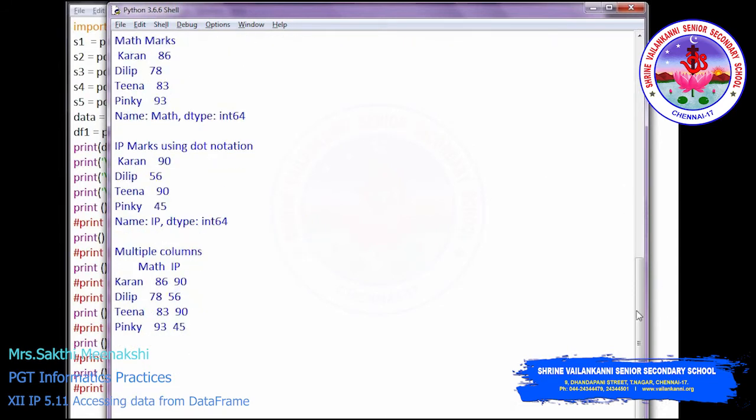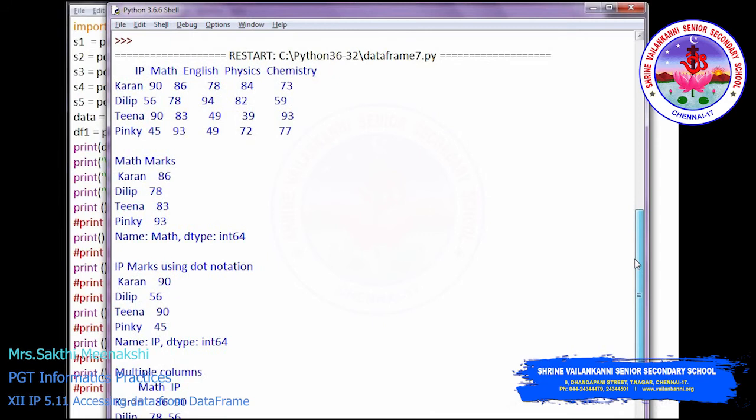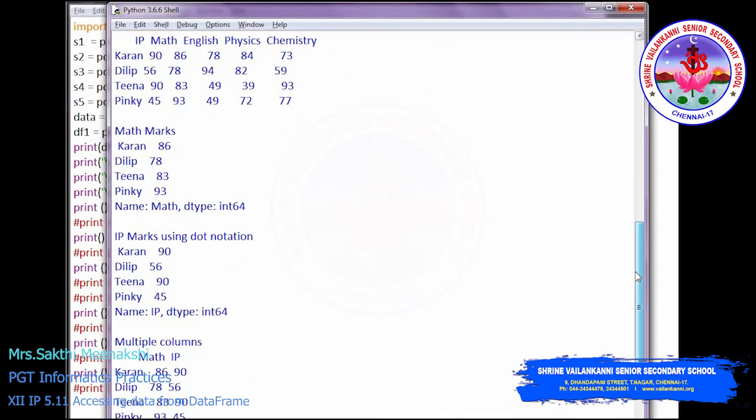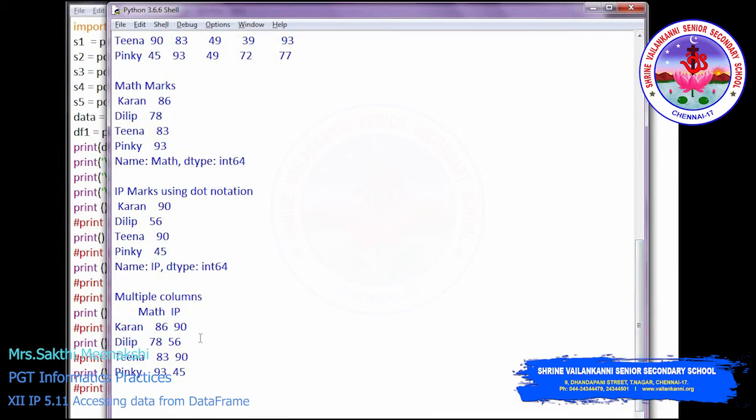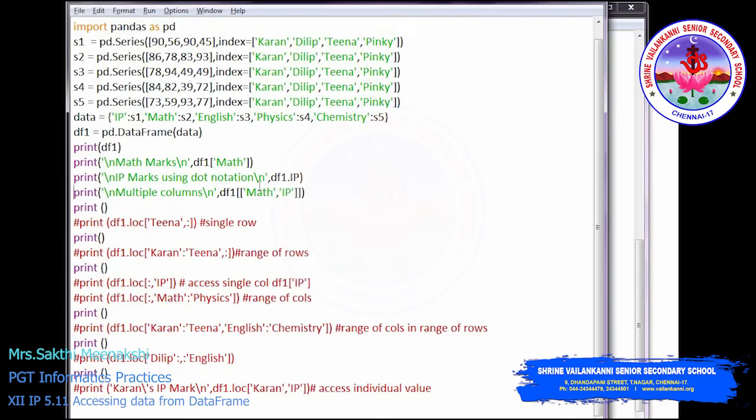Okay, so you can see the output. The first one is Math marks using the square bracket, the next one is IP marks using the dotted notation, and the third one is multiple columns, Math and IP. So you will get all the results along with the index name. Okay, so this is how you can fetch a particular column from a data frame.